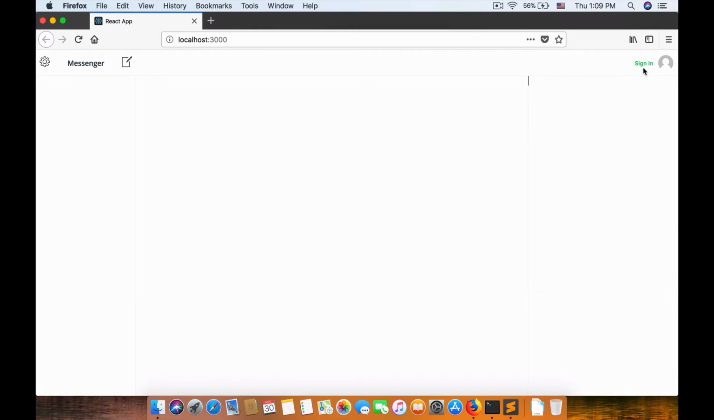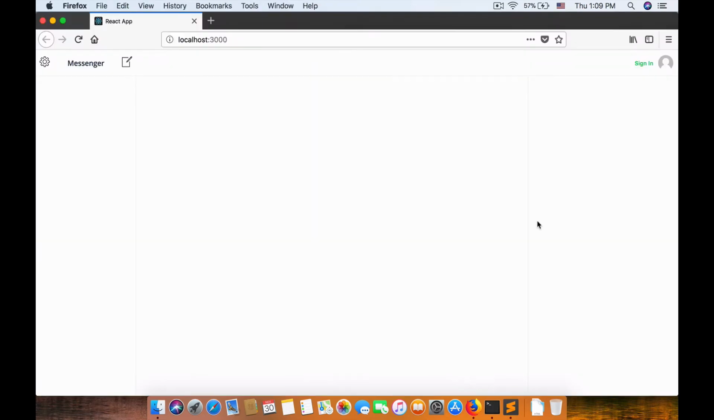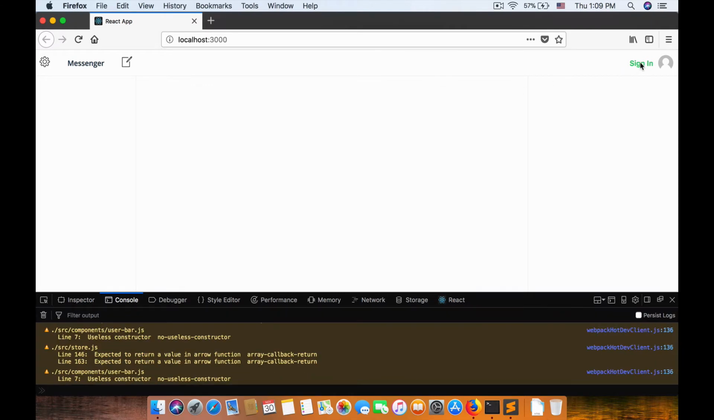Alright, so we have a sign in. I'm going to change the font size a little bit bigger. For example, should be 14 pixel. Right, so 14 pixel is good. And here, when I click the sign in button, nothing happened.